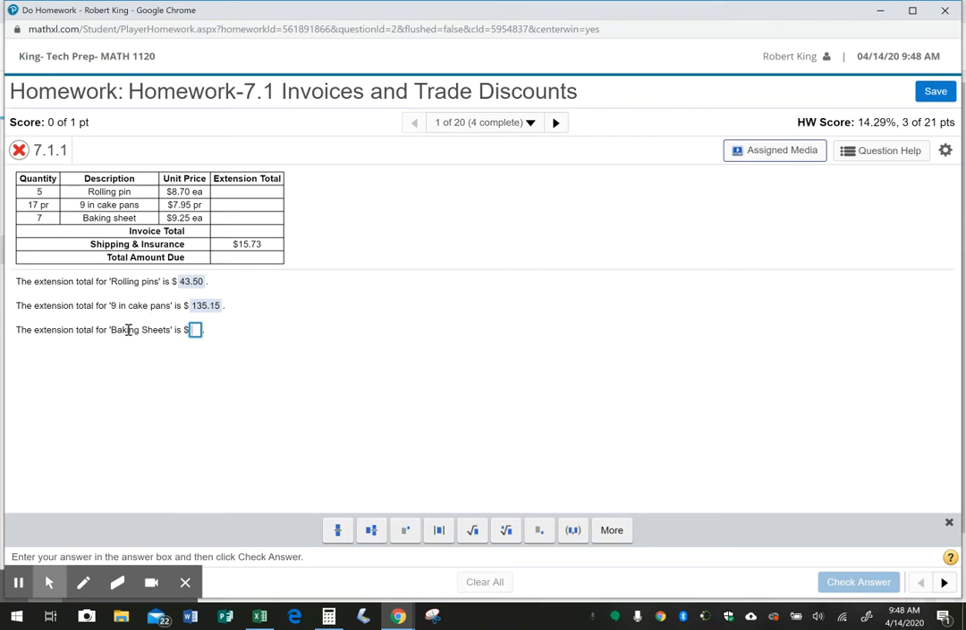The third one is the baking sheets. I'm buying 7 baking sheets for $9.25.